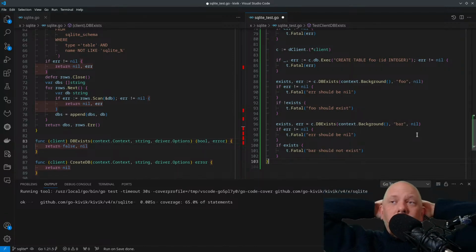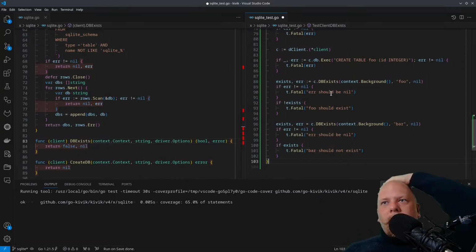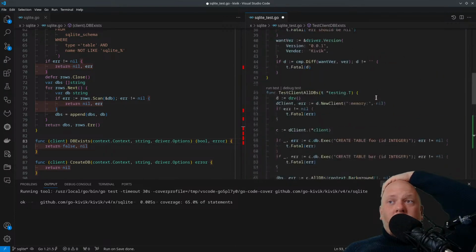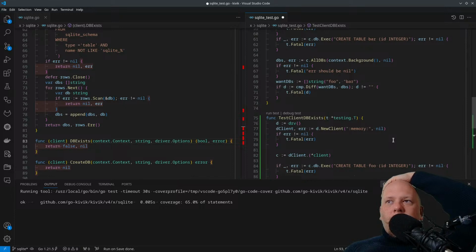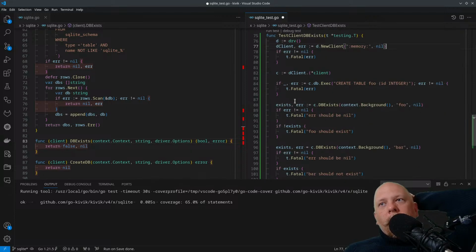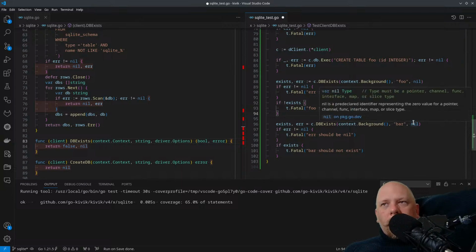Copilot created 2 tests for me, but didn't do a very good job. And I guess that's a good thing because I can talk about it. So it largely copied my logic above, right? And it creates an in-memory database instance. It creates a table called foo. It checks to see if foo exists, and if it doesn't exist, it complains, so that's good. Then it checks if bar exists, and it shouldn't, and if it does, it complains.